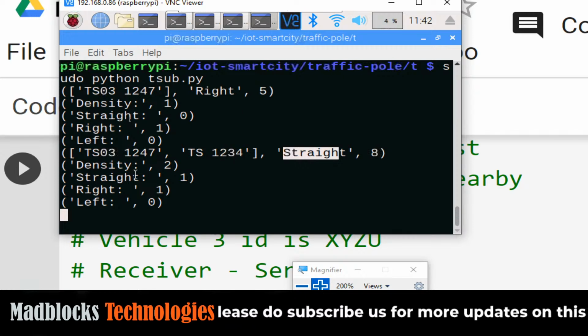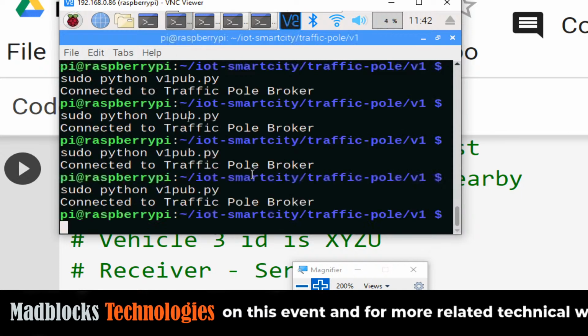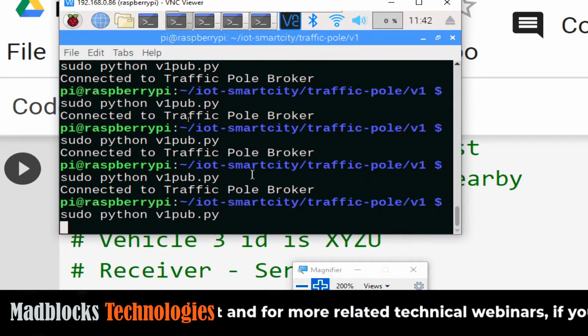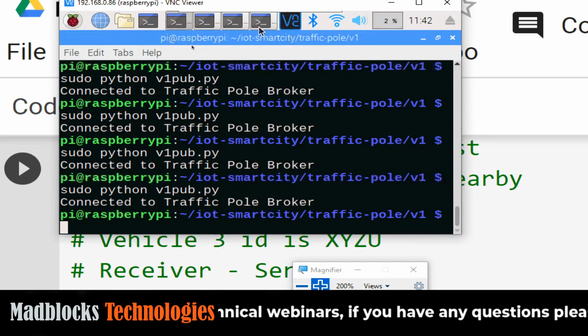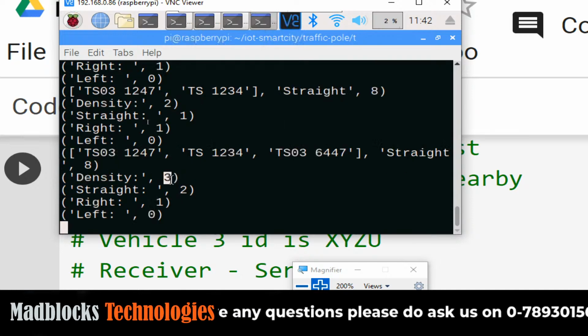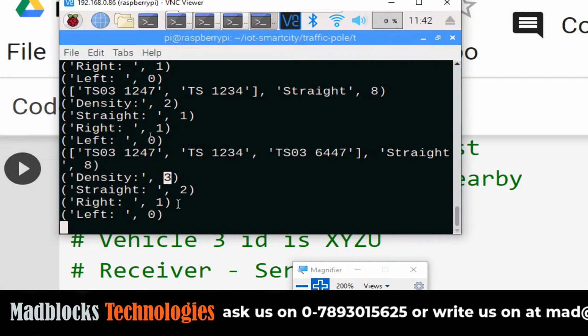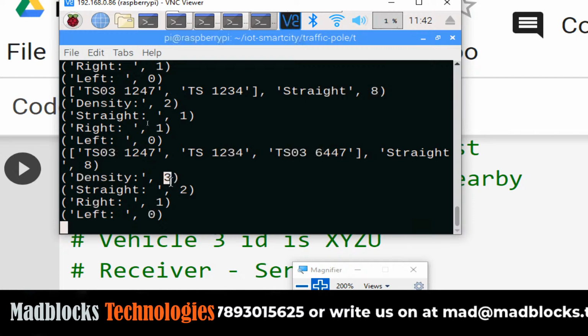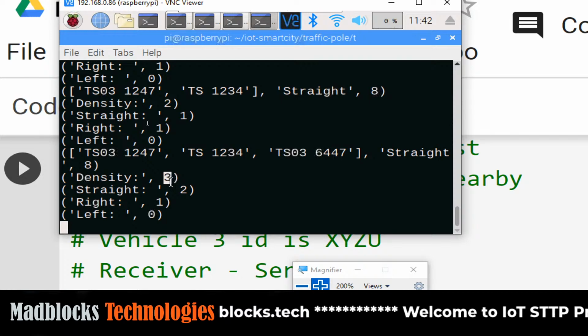So here we can get the density at one pole. Density is 2, so it means there are 2 vehicles here. Let me run the program of vehicle 1. When I run this program, again it sends the data to the traffic pole, and at the traffic pole you will have 3 vehicles right away, because we have got requests from 3 vehicles. Density: 3. Based on the traffic density at each pole, you can easily identify where the density is high, and you can automate the signal accordingly.